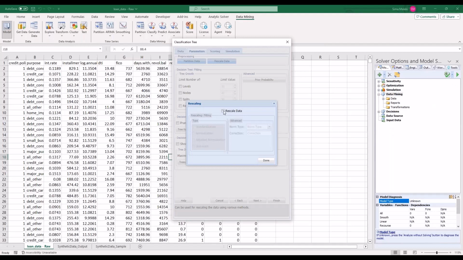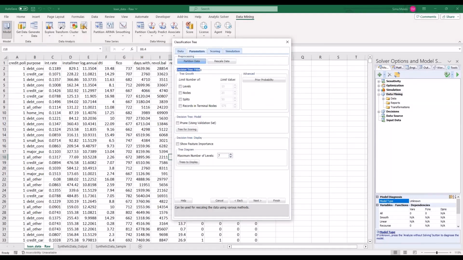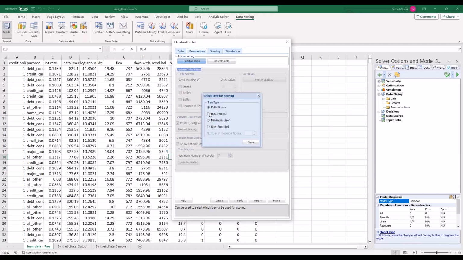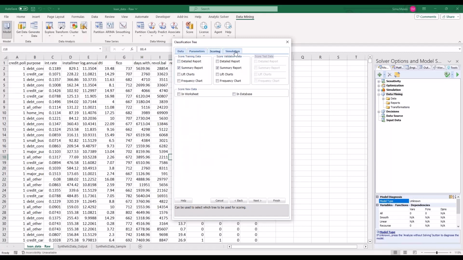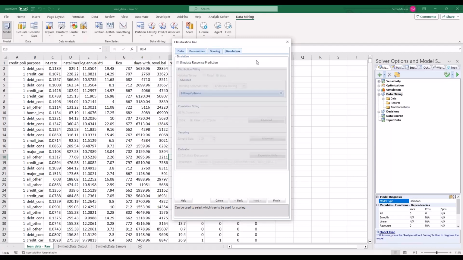You have the option to rescale data. Okay, I just want to show you. Then you have decision tree fitting options. I just leave the defaults. You have advanced prior probability options. In the next example, I'll talk more about all of this. You can prune the tree, use, for example, best pruned tree, and you can show the feature importance and much more. But let's move on to scoring.